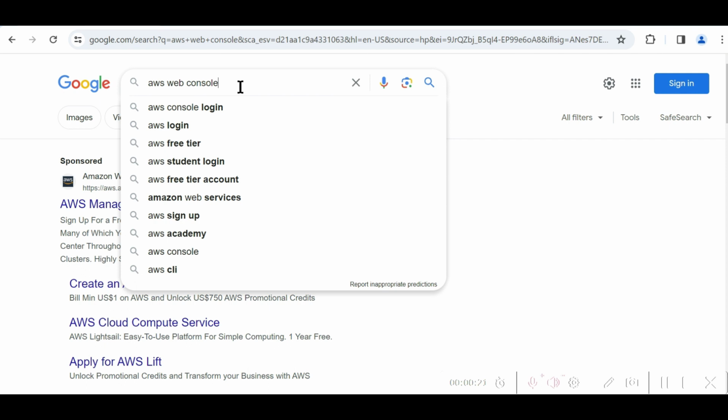For day-to-day work, it's not a good idea to log in into the AWS account using the root user. Root user is the email ID using which you created the AWS account initially. We should create a dedicated IAM user to log in into the AWS account for the day-to-day work.